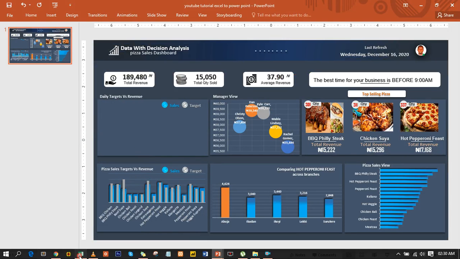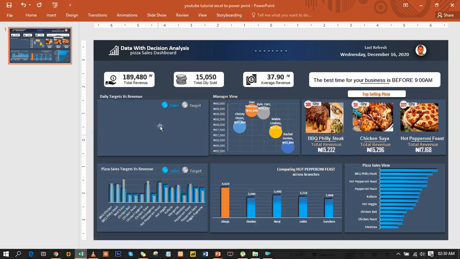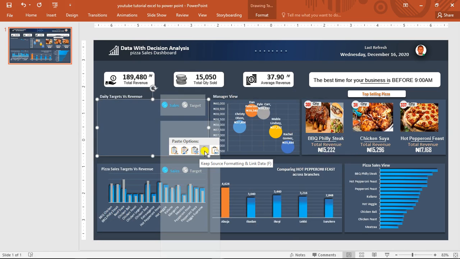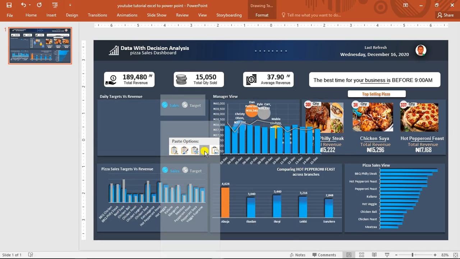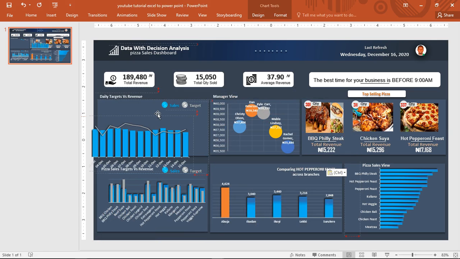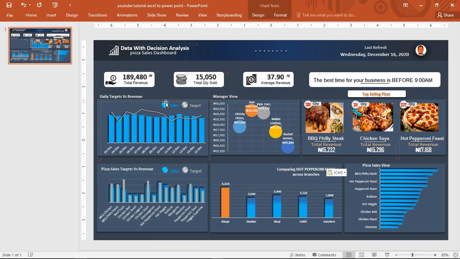Go back to the dashboard and have this visual copied down to that particular dashboard we have open. Now right click, and make sure you always select keep source formatting and link data. Now that we have done that, what we need to do is move this to the right place. Make sure it's sitting right here. So here we go, nicely.